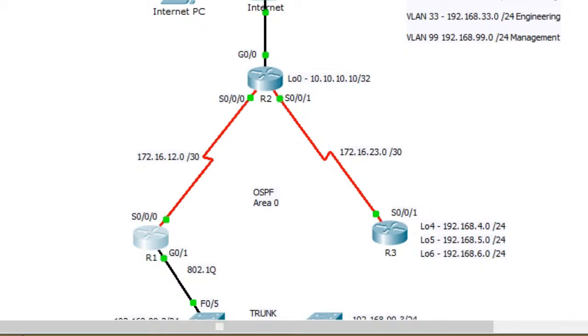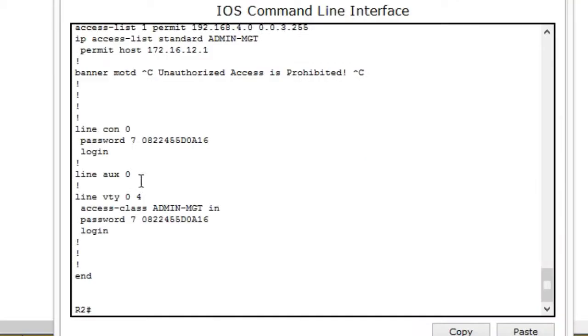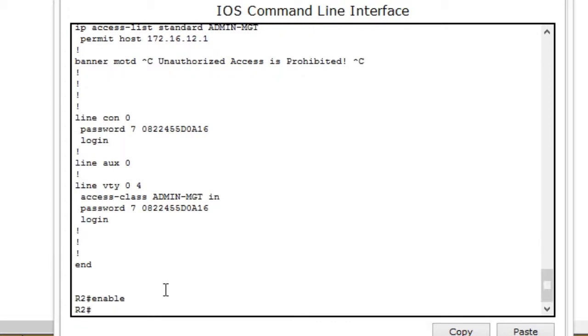Because we want them to get into that static NAT into our fake web server 10.10.10.10, and we're going to apply this access list to the appropriate interface, and we'll make sure that it works. So let's go ahead and do that. I'm going to open up router 2, and I'm going to go ahead and go to enable mode, and here we are. So let's go ahead and talk about how to get this to work.